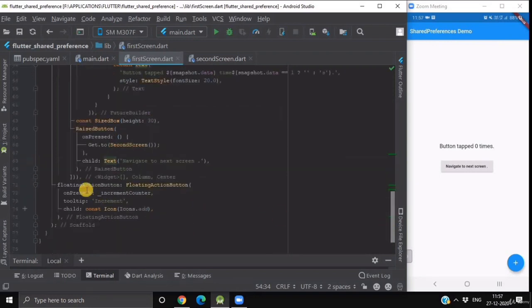So on our fab button, it will call our increment counter method. Let us see how this basic shared preference package works. If I click on my fab button, you can see it is getting incremented.